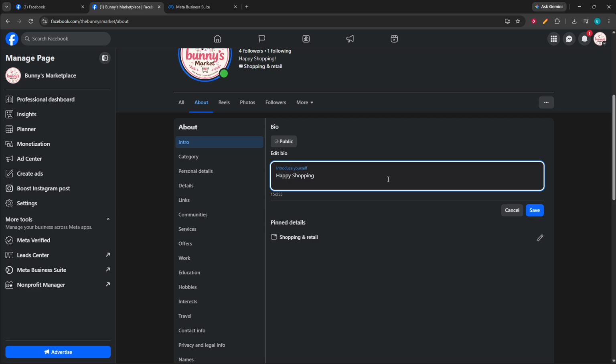Keep your wording clear and direct so it explains what your business does in a simple and professional way. This short description should accurately represent your brand and help visitors quickly understand your business. After entering your text, take a moment to review it carefully. Make sure everything is spelled correctly and that the description matches the message you want your business page to communicate. A strong and accurate bio helps make your page look polished and trustworthy.